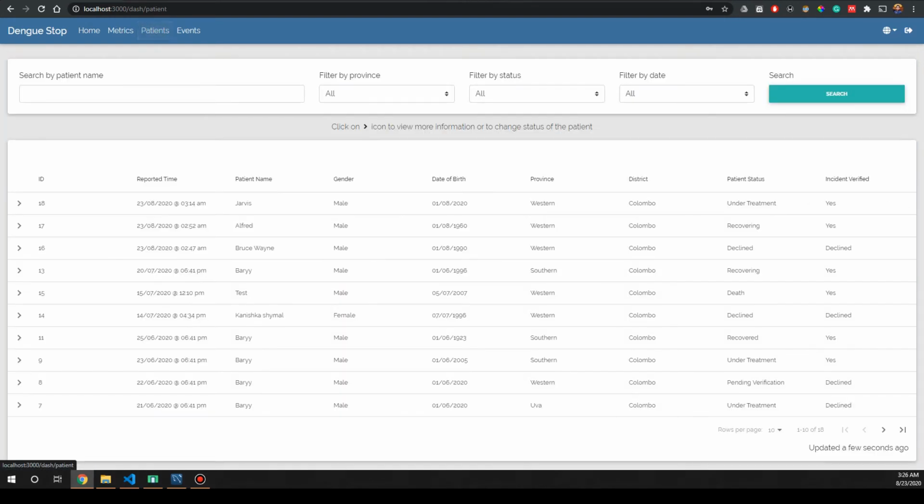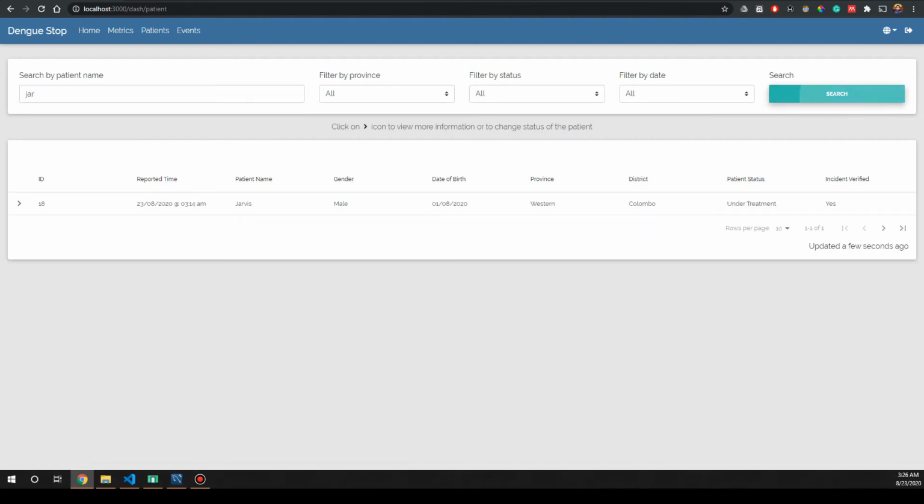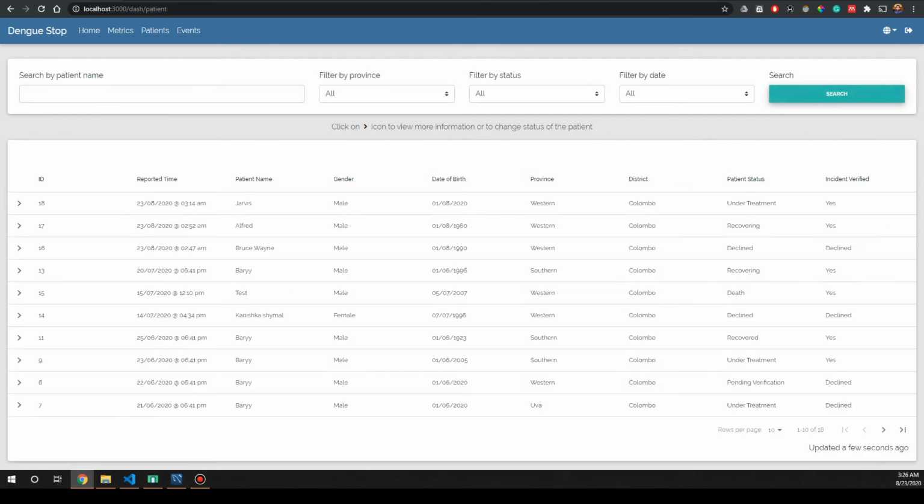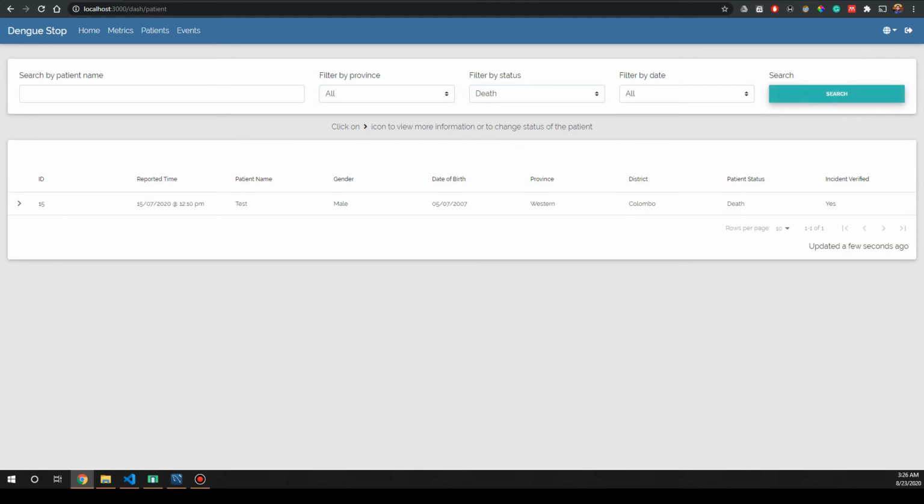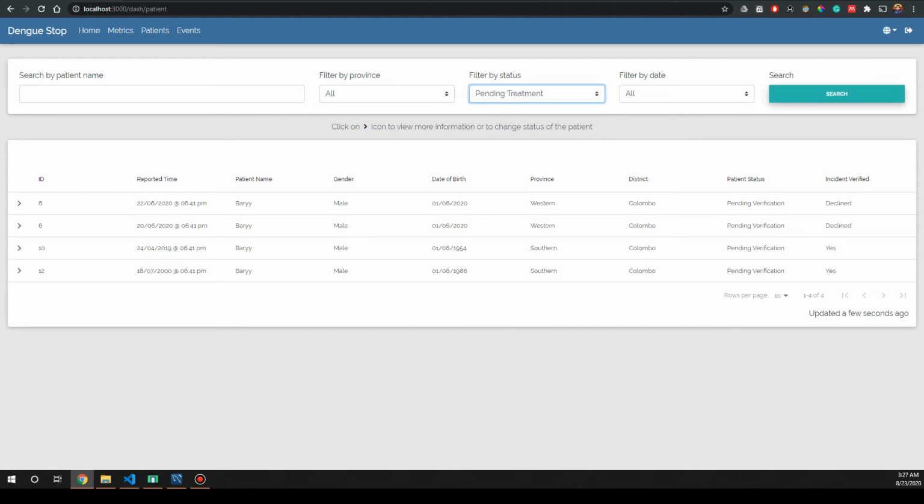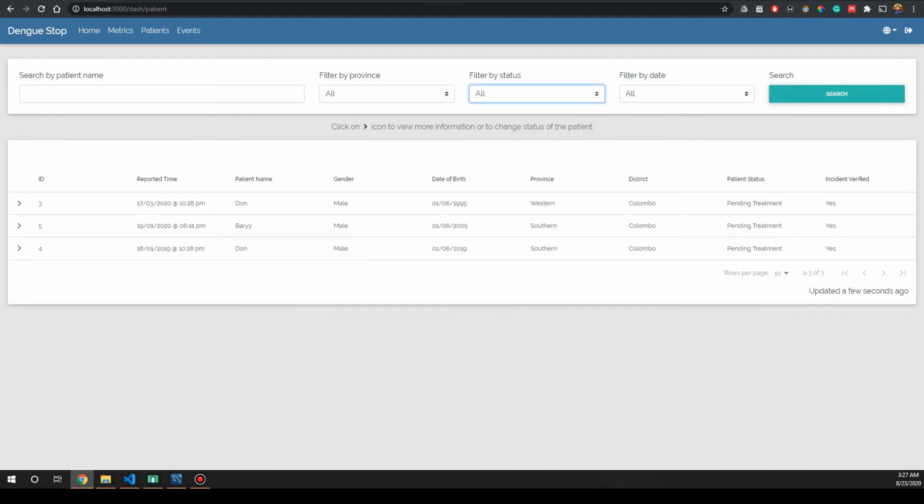Then we go to, of course, the patients we know. Patients also we can search. If I just search Jar, I should get Jarvis, of course. If it's Alfred, there should be a person. Yeah, there's Alfred also. Similarly, you can also combine it with different things like provinces, or based on the status: who are the patients who have died, who's pending verification, who's pending treatment, and so on.